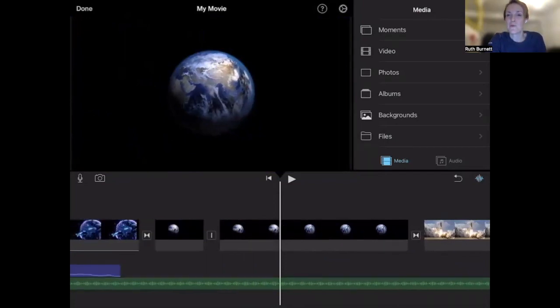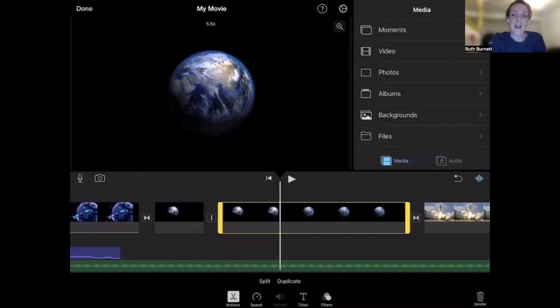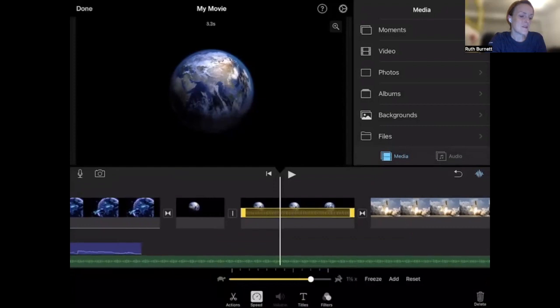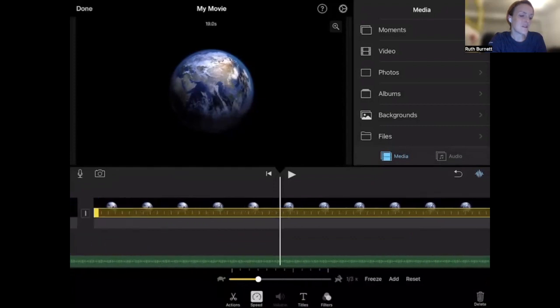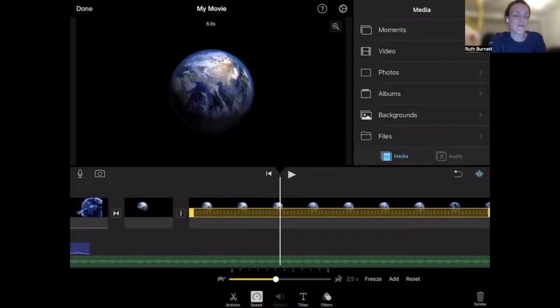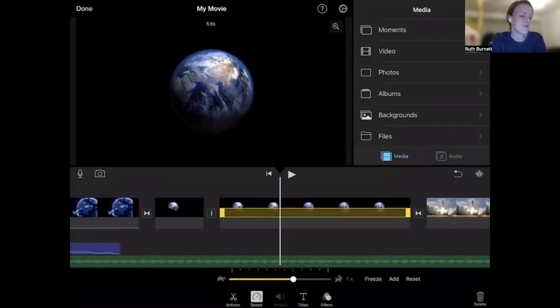Perhaps there's a clip that we want to speed up or slow down a little bit. What we do here is we tap on the clip, and you'll see at the bottom you get a little speedometer. We're going to tap on that, and you can see that you can either speed it up or you can slow it down, and that will change the length of the clip in your timeline. So let's just go for speeding it up for now.